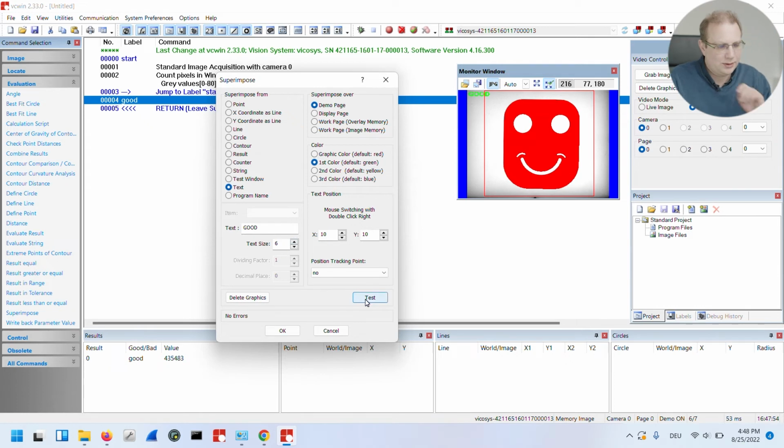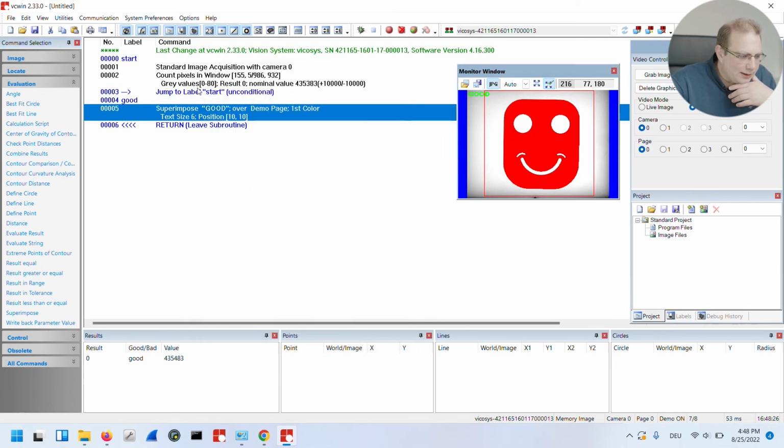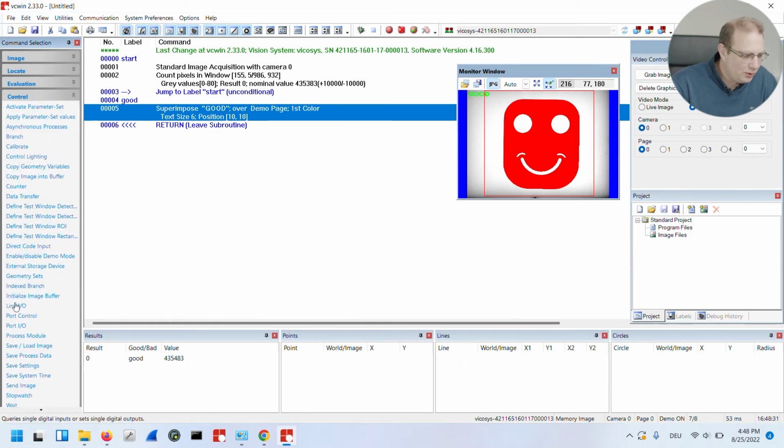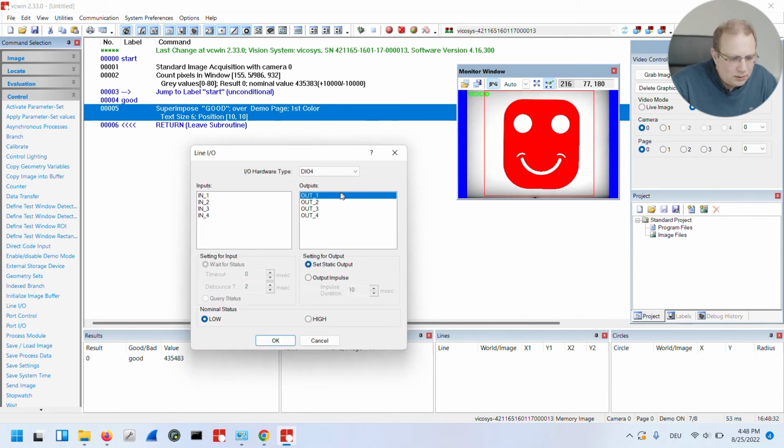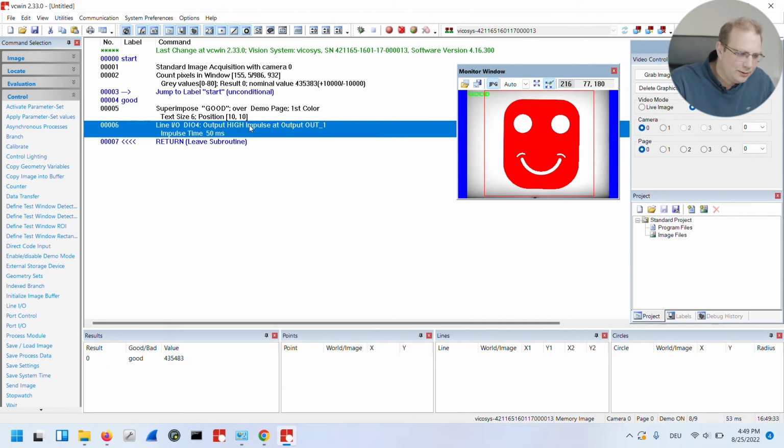And I also want to output some digital signal. So I select here line IO out 1. Set it to high. For example, I can set here an output pulse, so it will give a 50 millisecond digital output pulse on out 1 if it reaches that command. So now we have a small subroutine for good.